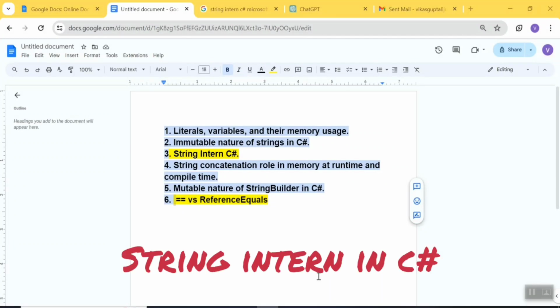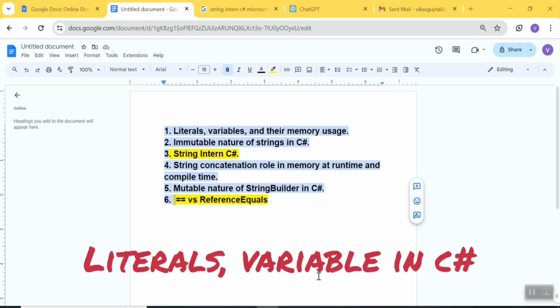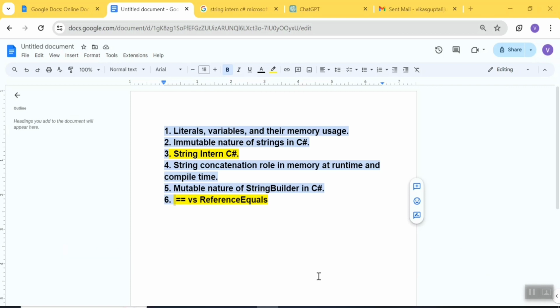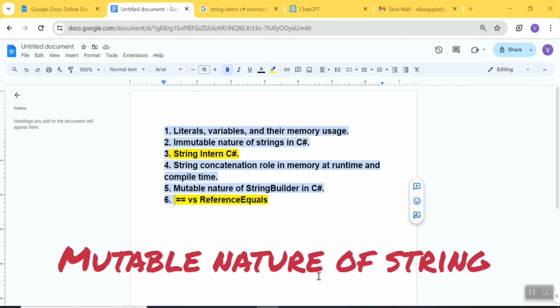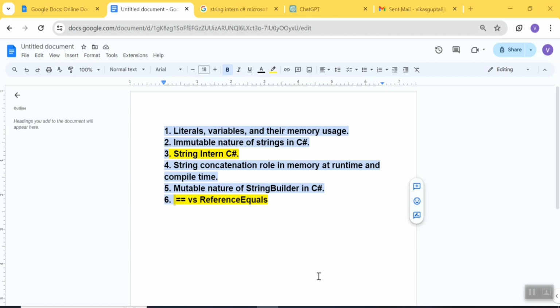So in this particular session, our major focus would be to understand the string intern concept in C#. Along with that, it is important to understand the literals, variables and their memory usage, that will provide a strong foundation for us to understand the string intern concept and the immutable nature of string in C#.